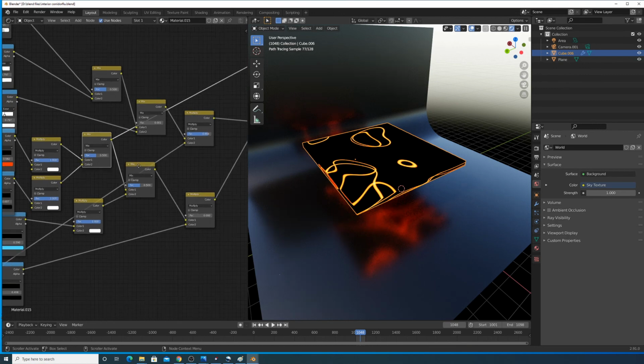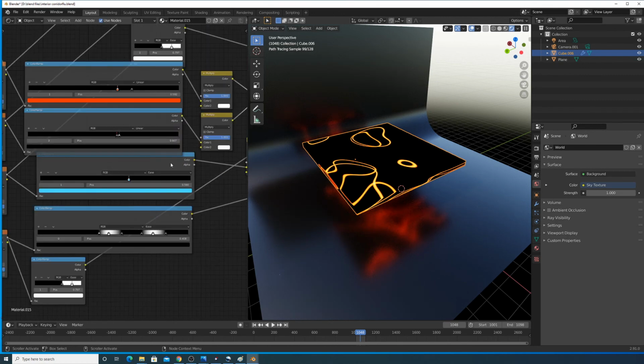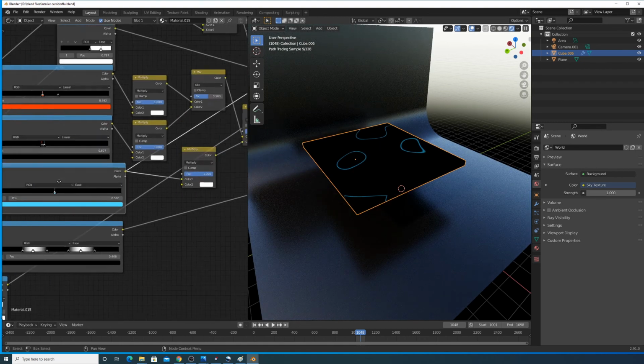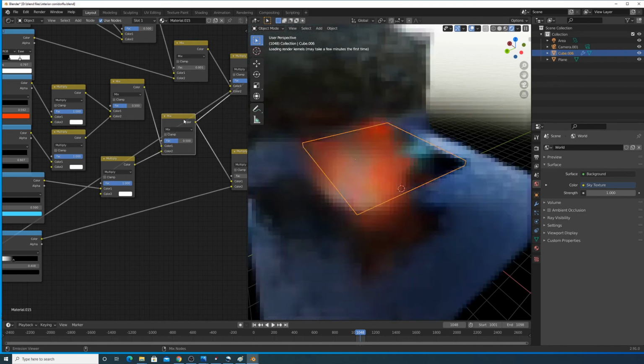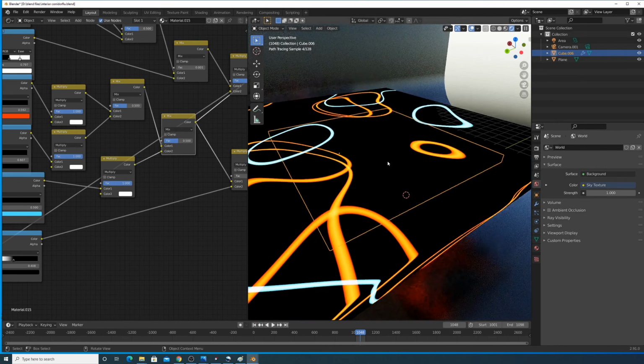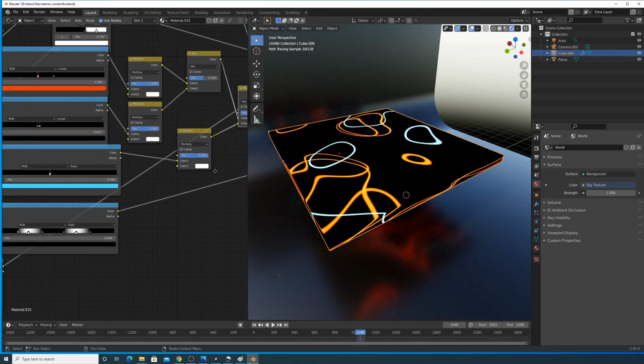And then I mixed it again, but this time I had a blue one, which I multiply again by 100, and then mix the red in with the blue.